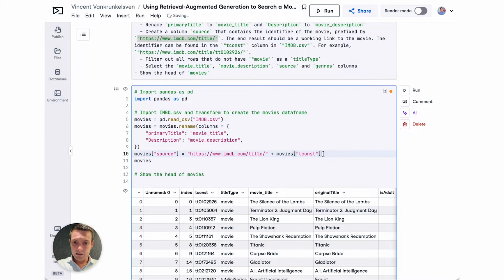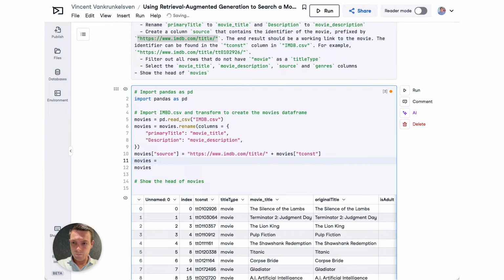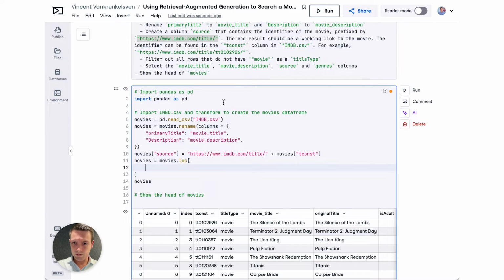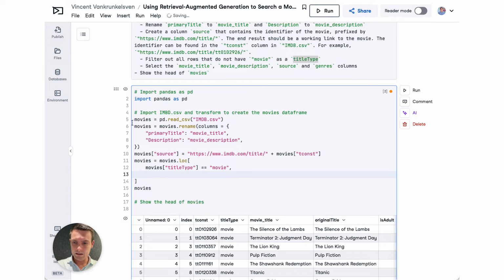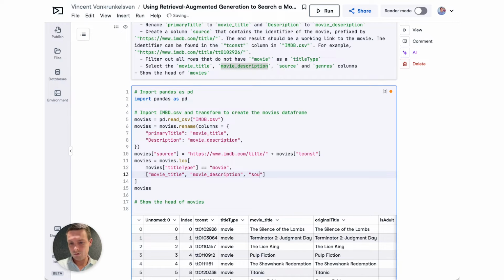Moving on, and I'll do the next two in one line. We're going to filter out some rows. We only want rows that are movie titles, so we'll include title type equals movie, and then we only want the columns we're interested in, namely movie title, movie description, source, and genres. Let's see.